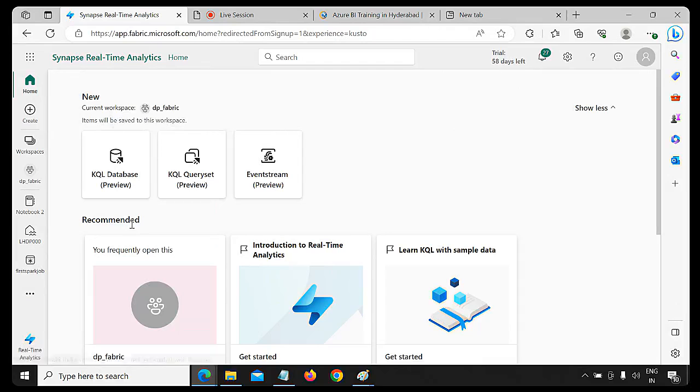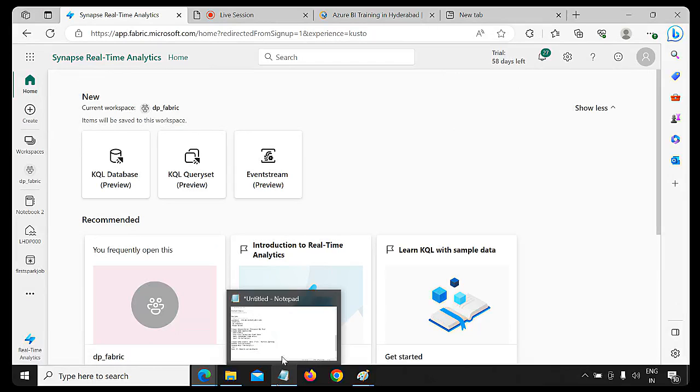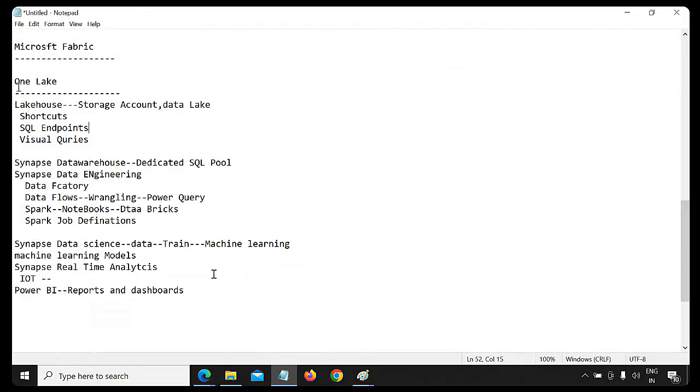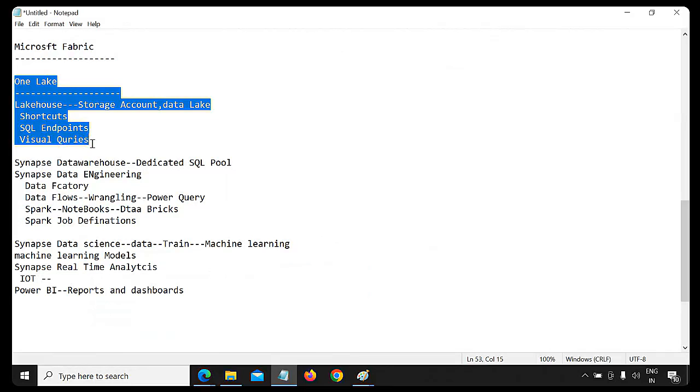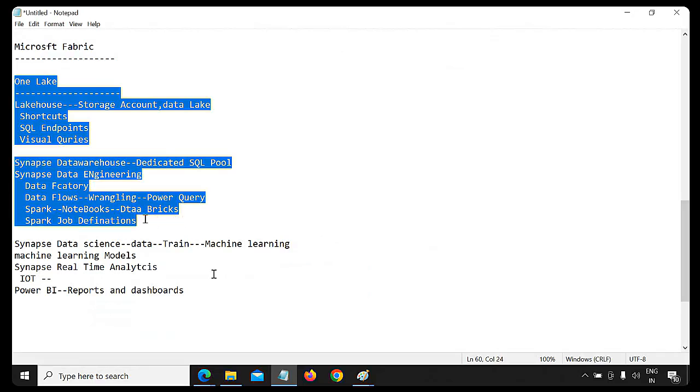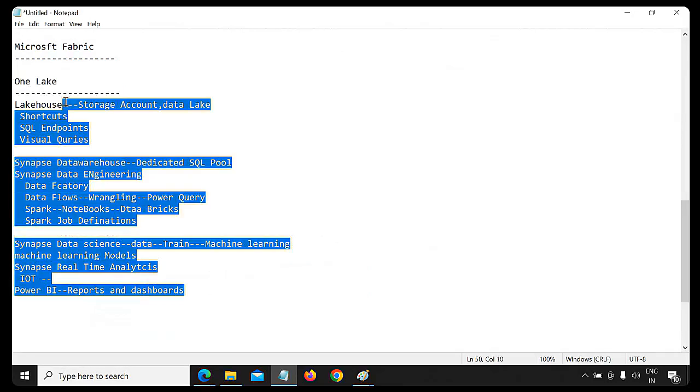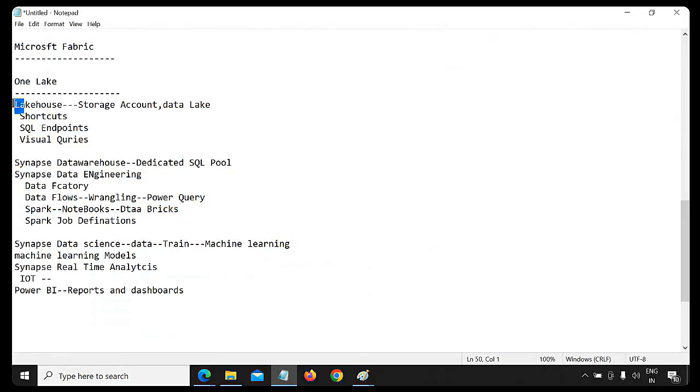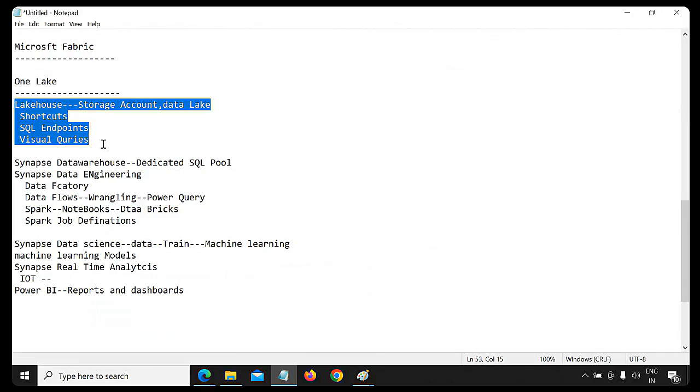So in this course, I'm going to cover OneLake, lakehouse, shortcuts, SQL endpoints, visual queries, Synapse data warehousing, data engineering, data science, Power BI reports, and real-time analytics. So with the help of all these things, this lakehouse is for storing any kind of data from different systems.